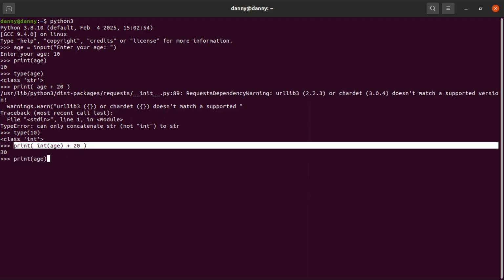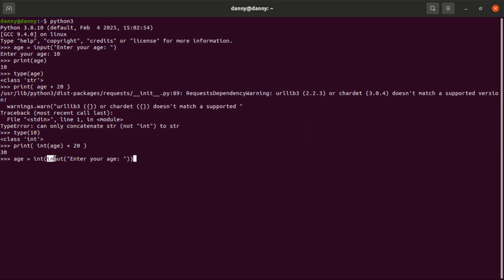Alternatively, let me take you back here. Alternatively, you can subject this to the conversion by having everything that you collect from the user as an integer. All right. So if we do that, let me use 20. Then I want to print, let me just use this. Okay, not that one. I want to do that. All right. We see this one works because we have already converted the input to an integer.